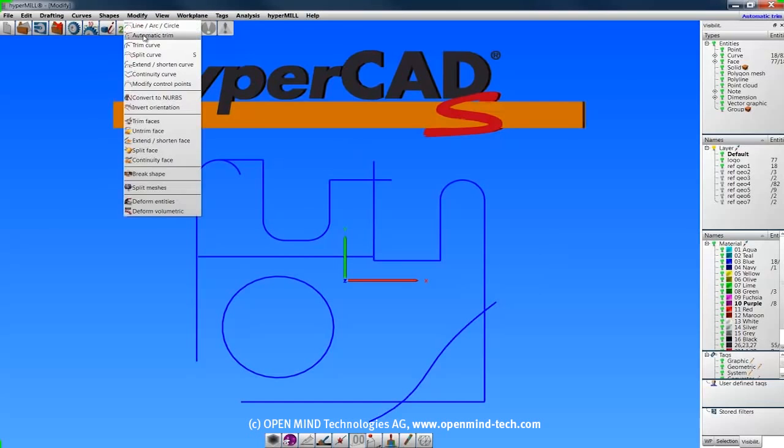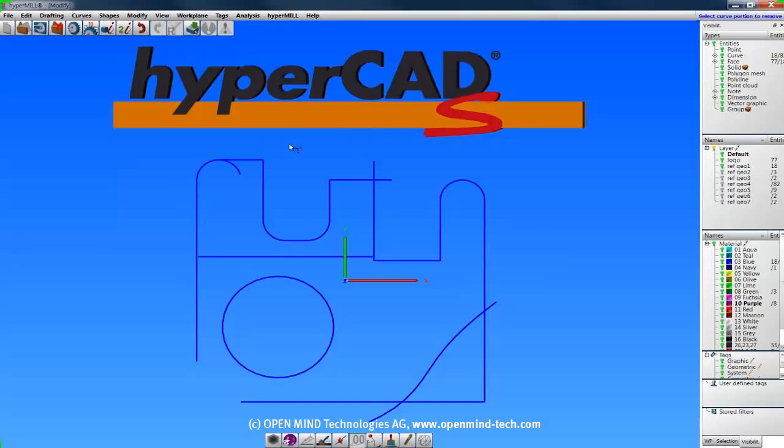The automatic trim command will delete any part of a curve up to the next intersection point. The part of the curve that's deleted is highlighted in the preview. If no boundary is found, the curve will be deleted.